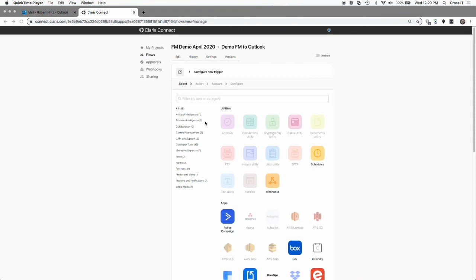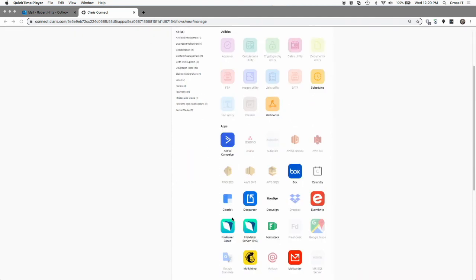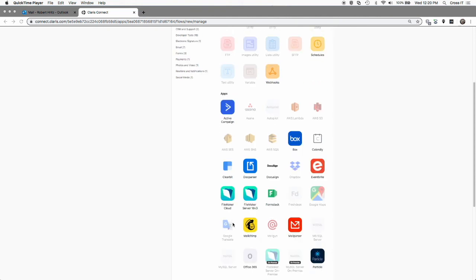Specifically, you have all of your utilities. These are internal to Claris Connect: things like cryptography, calculations, variable setting, all that's included right here. And down below, you have all of your connector apps. These are the third-party applications that Claris Connect is pre-configured to connect to.